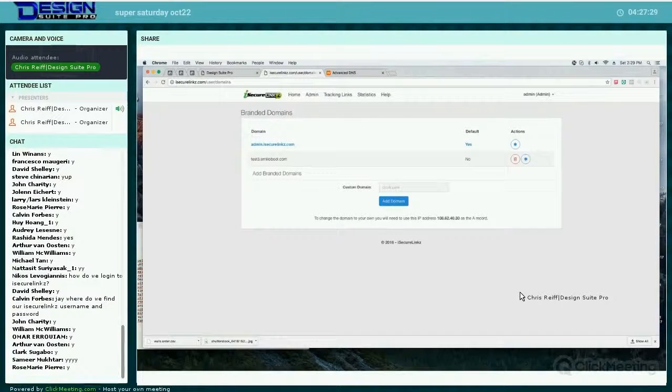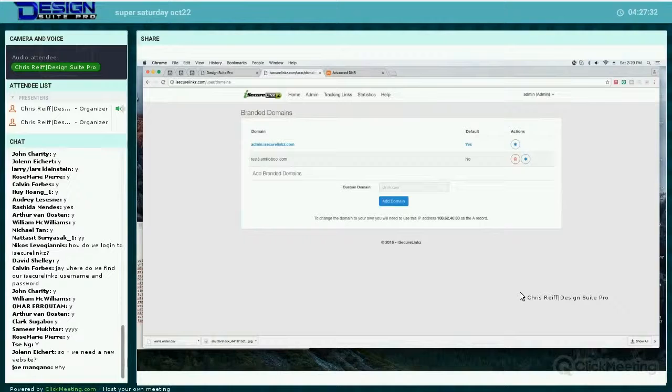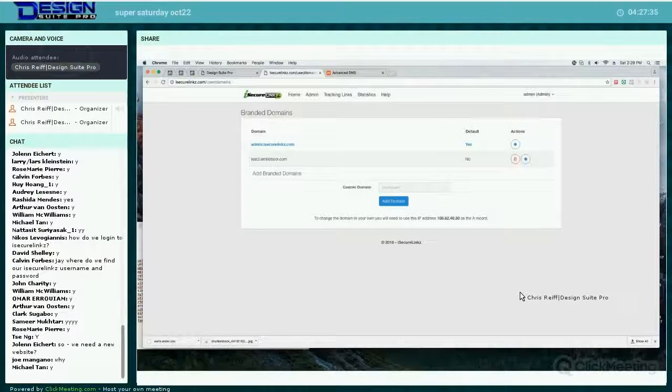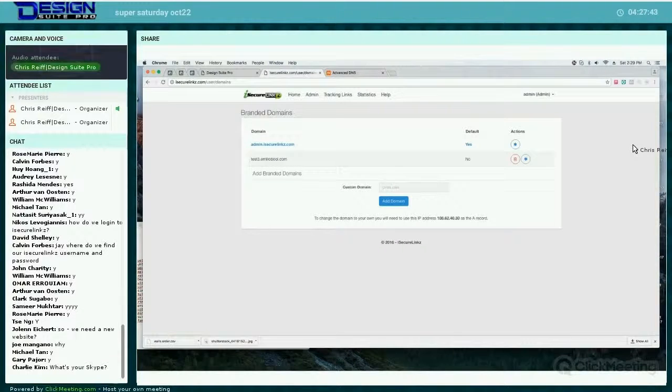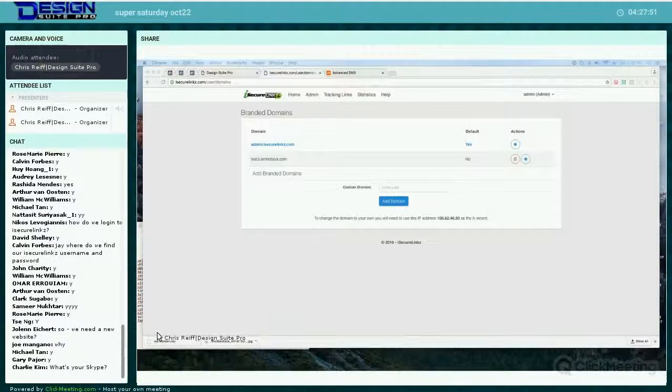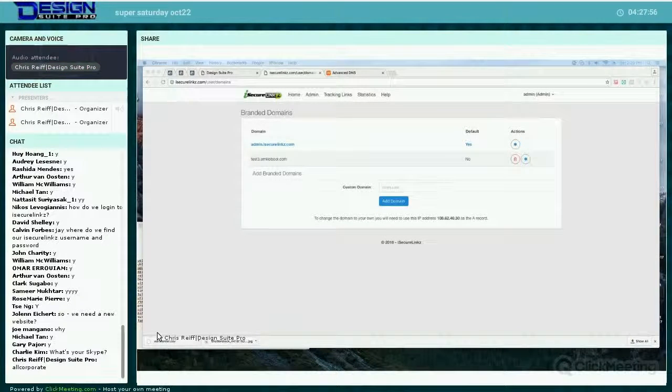If you don't have a username and password for iSecureLinks, please PM me on Skype so that I can get you a username and also a login for iSecure. So if you don't have one, just PM me, and I will make you one really quick and send it over to you. Okay? That's my Skype, All Corporate. So if you do not have one, please PM me, and I'll drop it in your Skype so you have it. If you don't have it, just follow along after the fact.